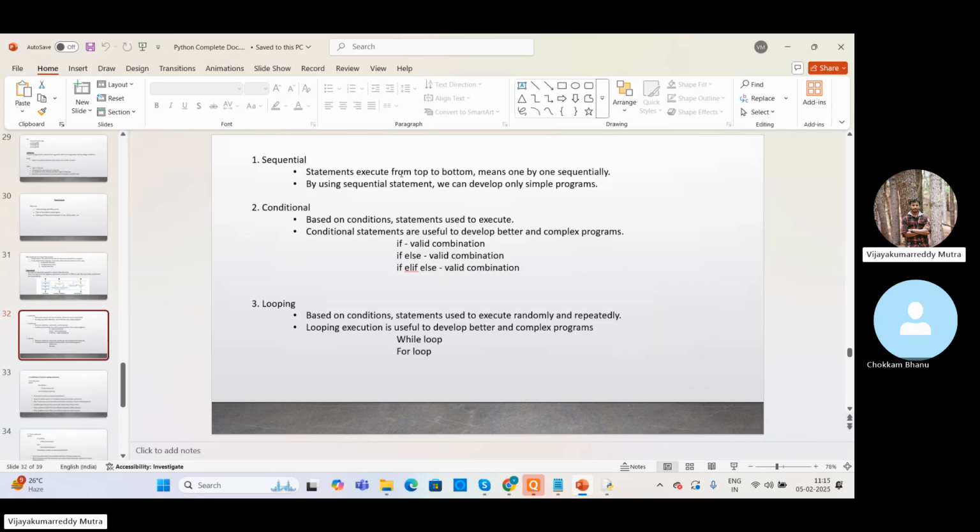See here, sequential statements execute from top to bottom, one by one only. I'll go a little fast, we already know. Conditional statements are executed based on a condition. Conditional statements are useful to develop better and complex programs. Either we can use only if, or if else, or if elif else combinations. With these combinations we can write more complex, robust programs.